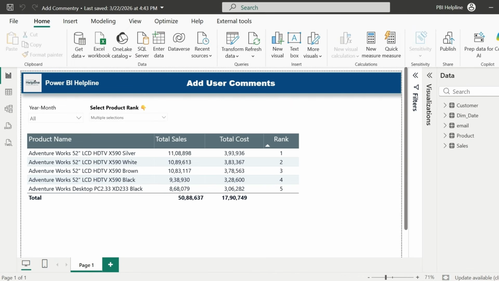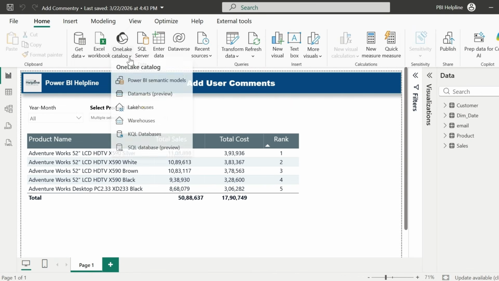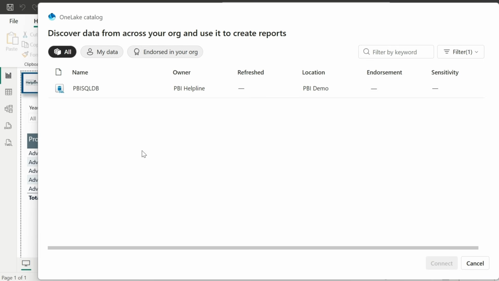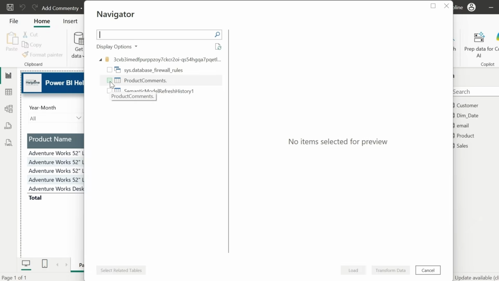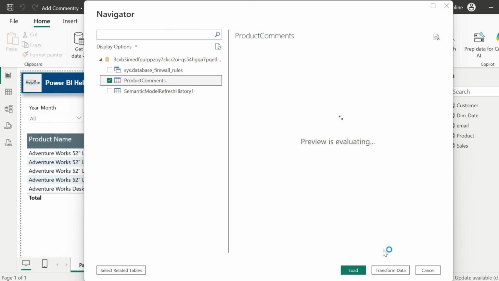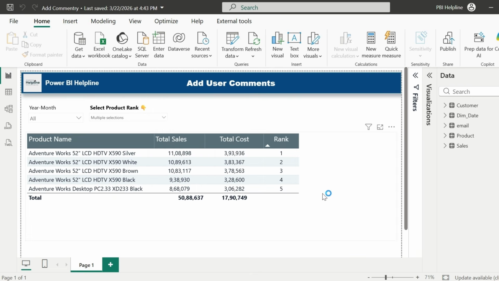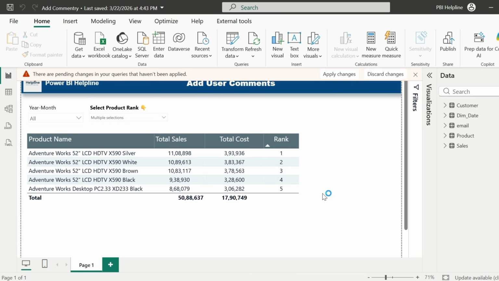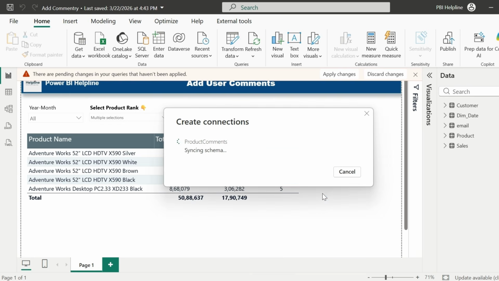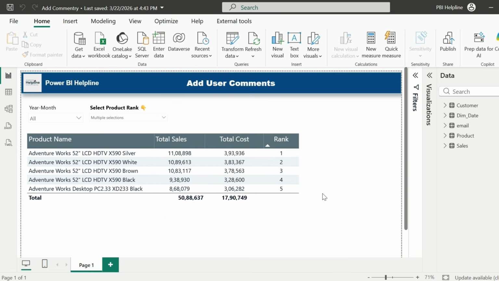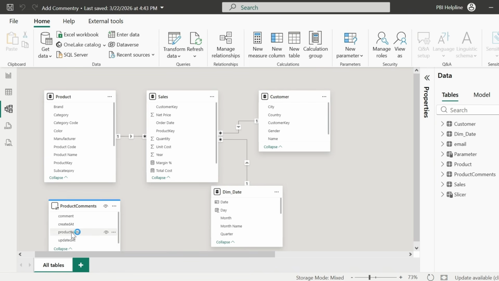Now, I will go back to my Power BI desktop, click on this OneLake Catalog, and select SQL Database. This will show up all the databases which I have access to. Connect to this and select my table. For this table, I will select Direct Query Mode because I want my comments to be automatically updated. Later, I will also enable one feature so that we don't even need to refresh the report page to see the updated comments.